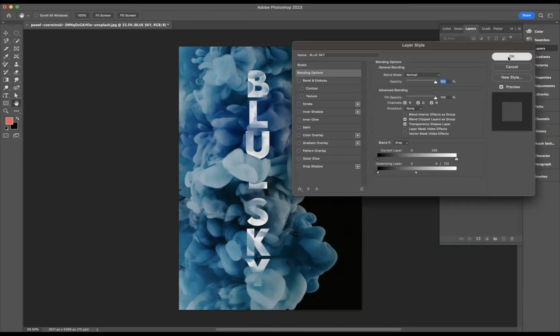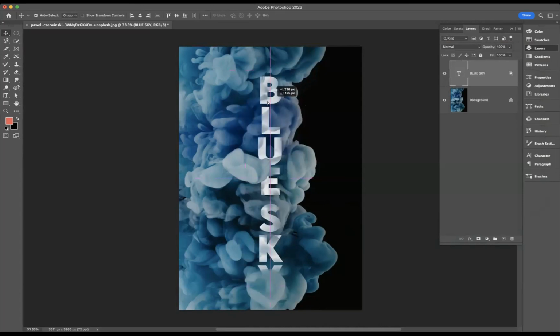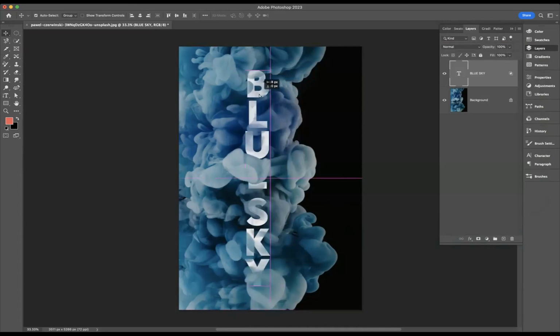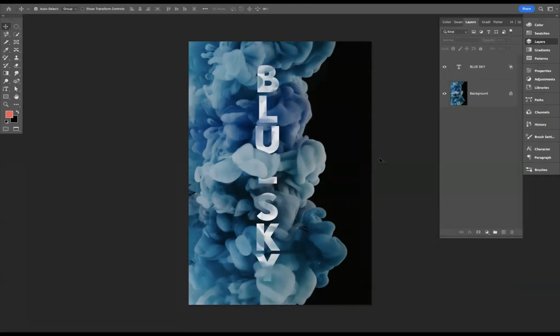And we press OK. And now, as you can see, that text is really blended in with that smoke behind it. And also as well, if you move that text anywhere, it will always be interacting with that smoke there, as you can see, to really create some really cool looking effects.